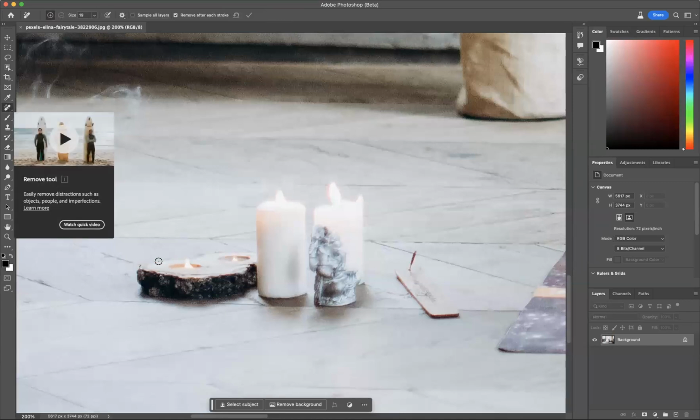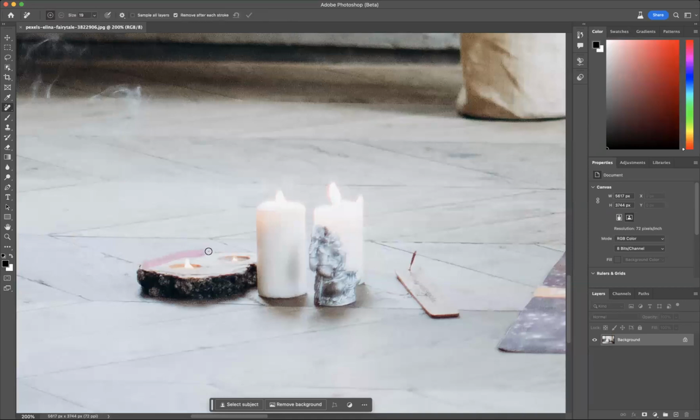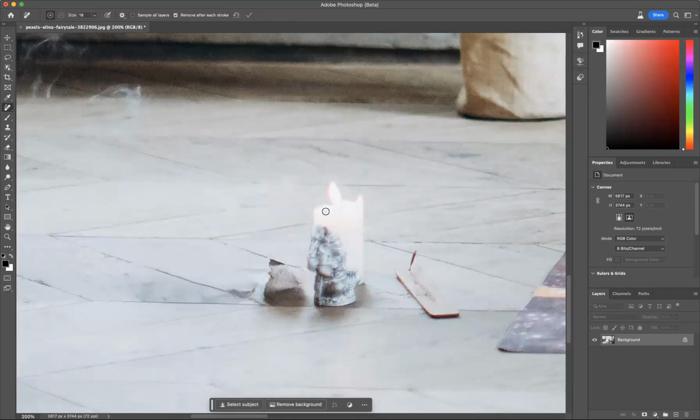Now, all you've got to simply do is make a very careful, I say careful, but just obviously make sure that you go around the edge of the elements that you'd like to remove, including the shadows there as well. What Photoshop should do is remove these objects for you, like so.